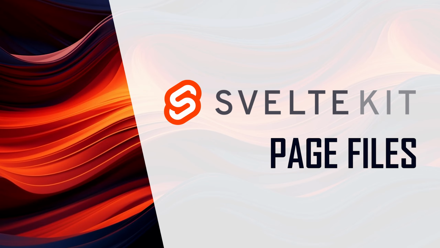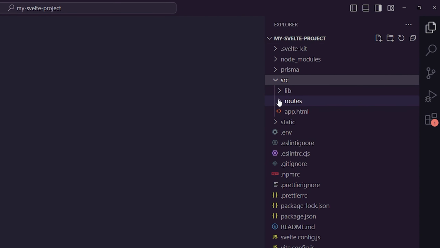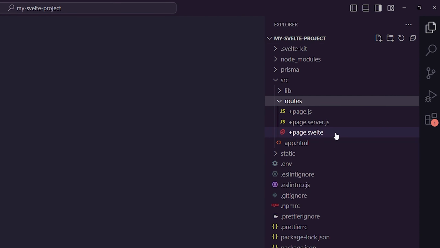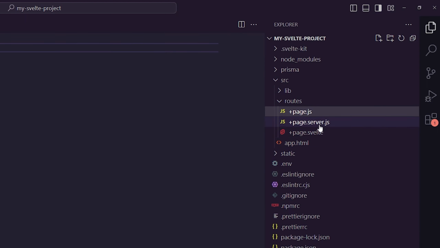In this lesson we will dive deeper into how page files work in SvelteKit's built-in router. I'm talking specifically about the +page.svelte, +page.js and +page.server.js route files.